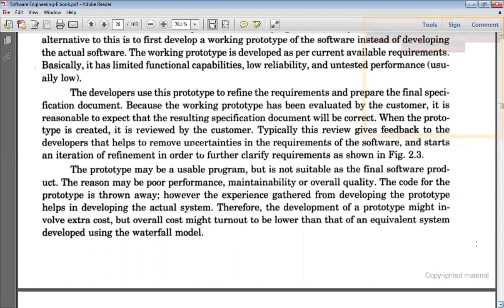The prototype may be a useful program, but it is not suitable as the final software product. Why? Because the prototype was built considering only a subset of the requirements. So this is just used for better understanding of the final project, but it cannot be used as the final software. The reason may be poor performance, maintainability, or overall quality.